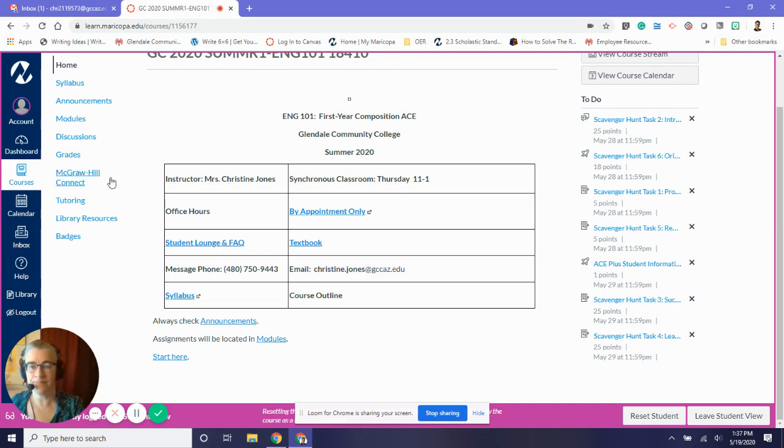You can also see tutoring links, and that's for any kind of help that you might have that you want from outside of class. Library resources. Our librarians are available online. And badges. You should explore that one on your own.